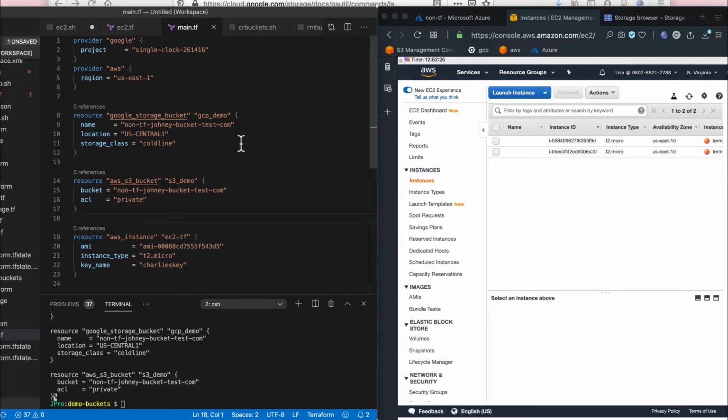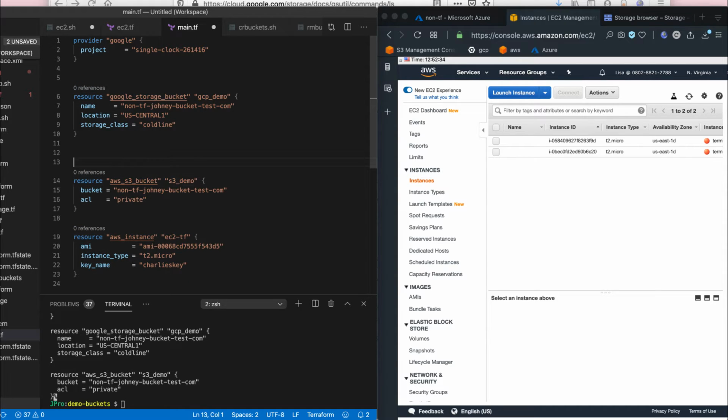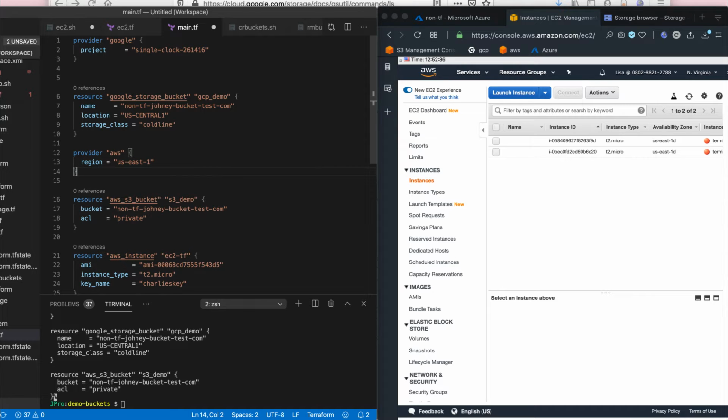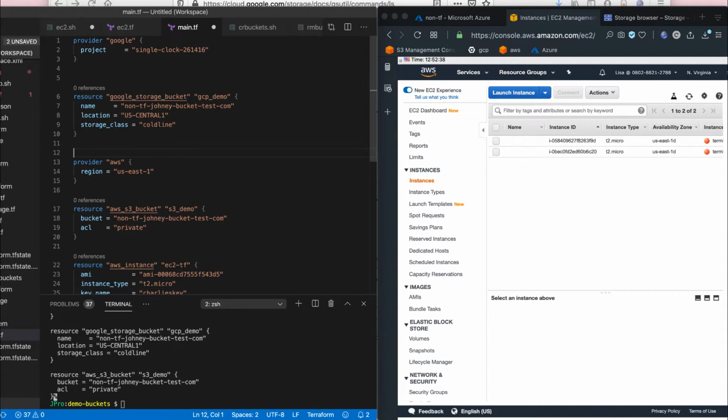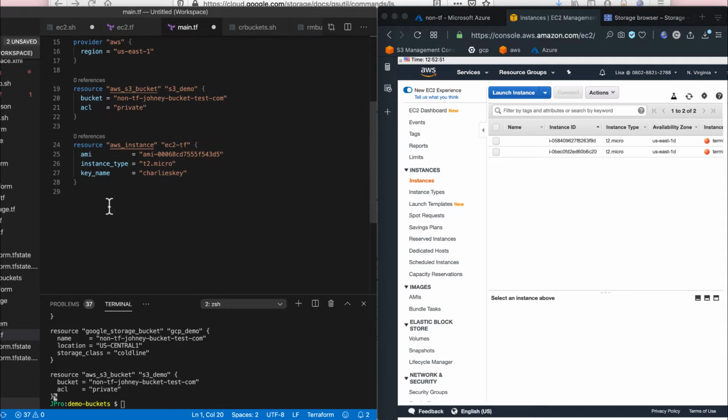Okay, so first things first. Now this time what we're going to do is create a Google bucket. All right, so first thing we need to do is separate things out, like this, squares, hash symbols.